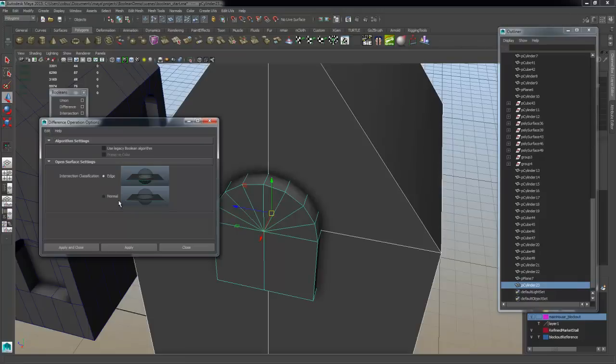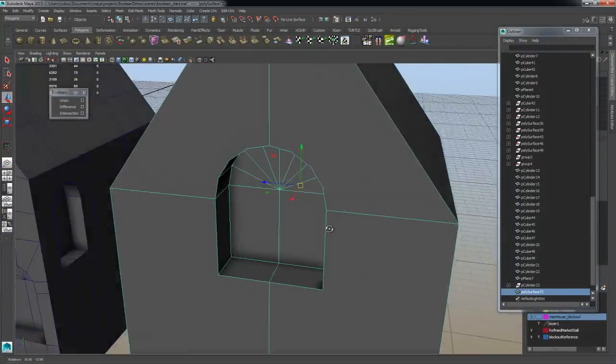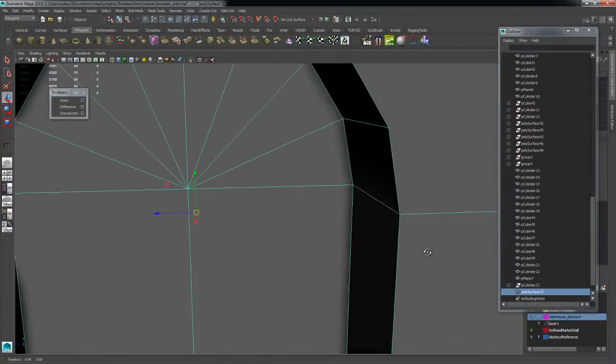By default, it is set to normal, so if I do edit reset, you can see it jumps back to there. So I went ahead before I started the video and made the option changes to edge mode. Once I hit apply, you can see the subtraction is applied, and we now have a very clean looking mesh.